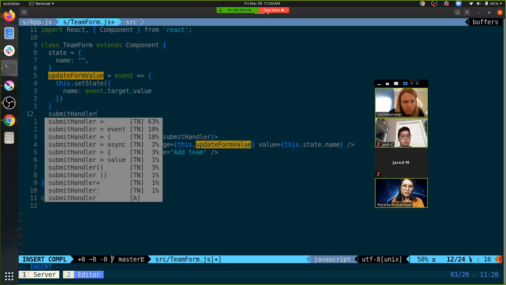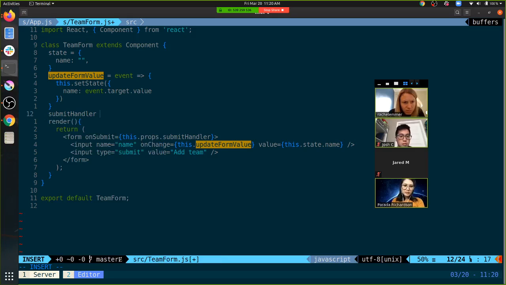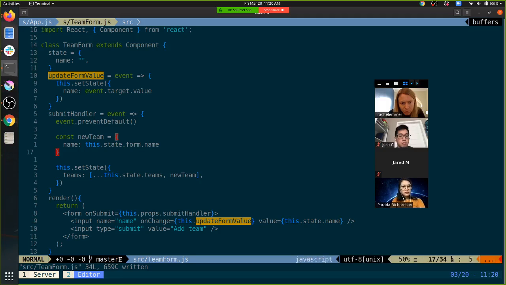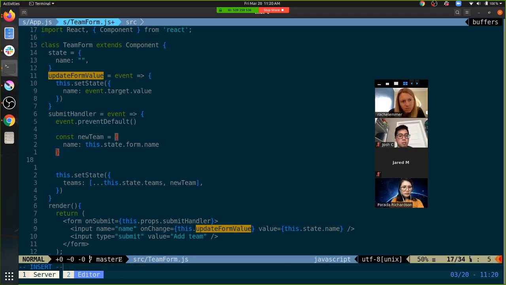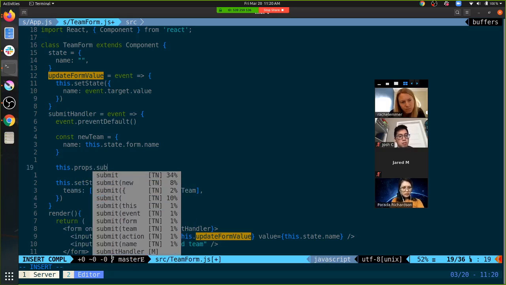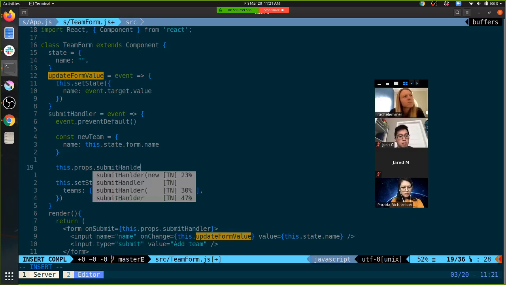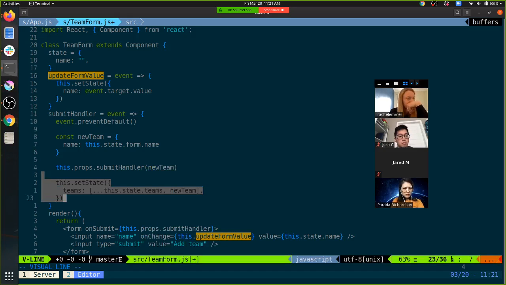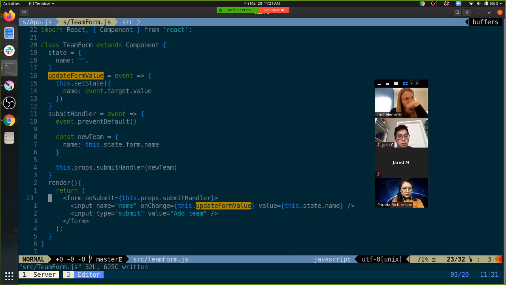So I could call this submit handler and have it take in the event and grab the team out of state and all that kind of stuff. But since it can't do this set state, this.props.submitHandler, and we pass in the new team. And then have this call that one instead.